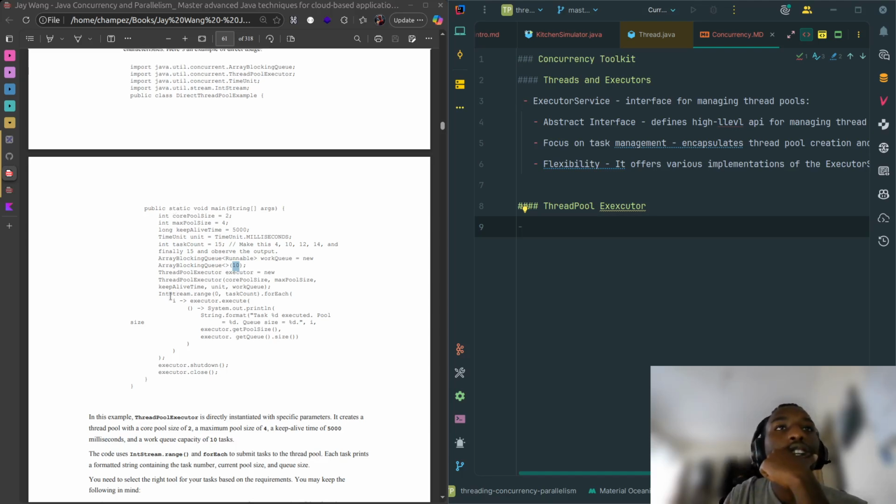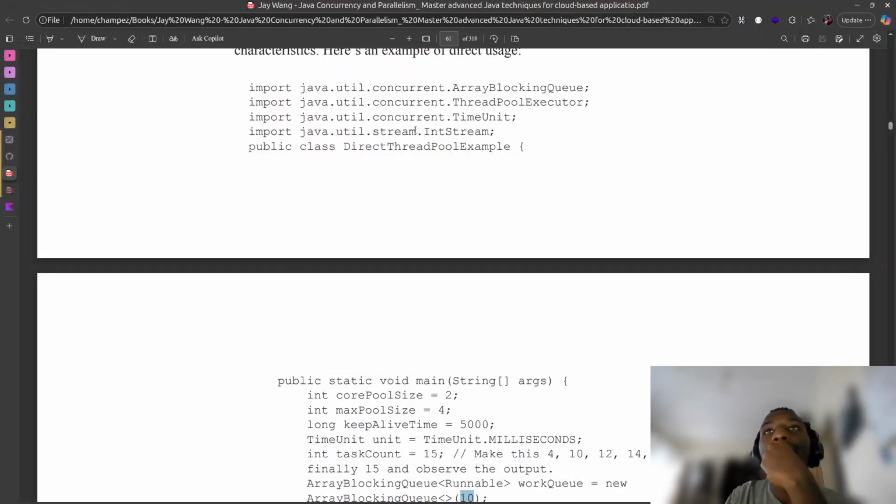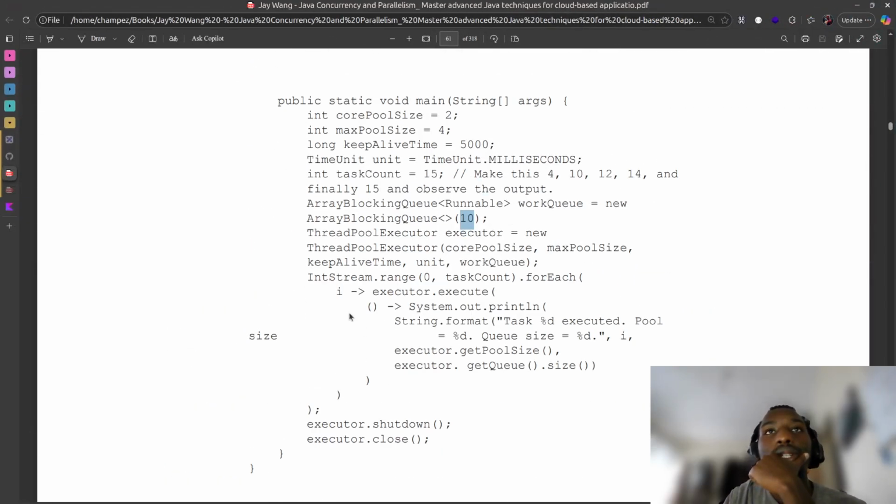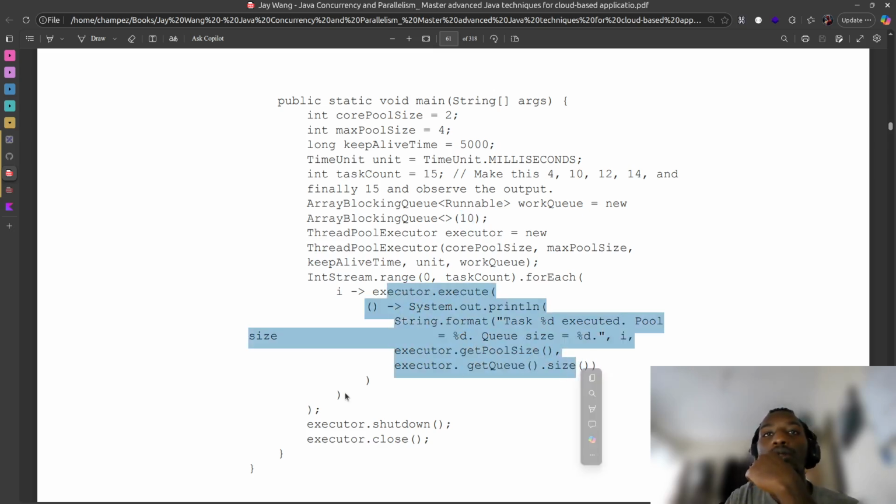And then IntStream.range. We have the IntStream.range, we pass in the start and the task count, and then for each, what are we doing? Executor.execute, and then we're outputting something over here.